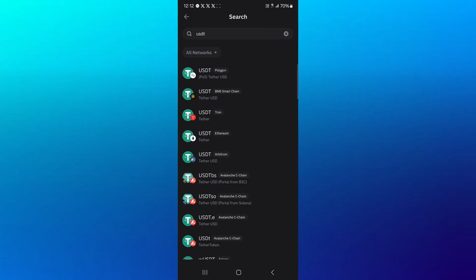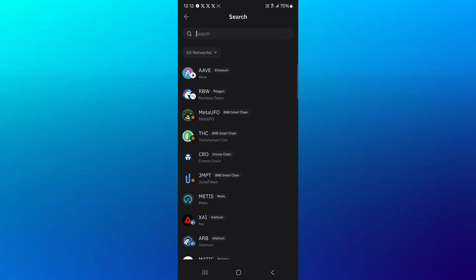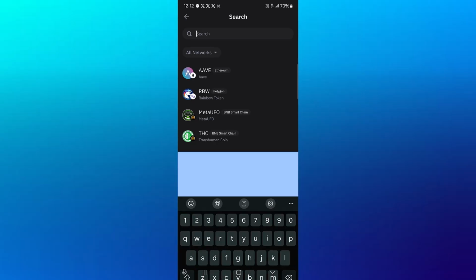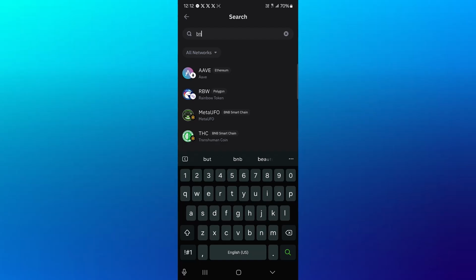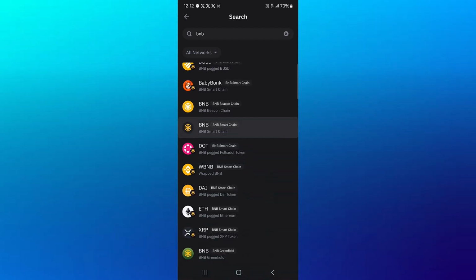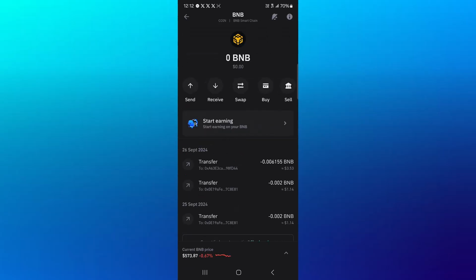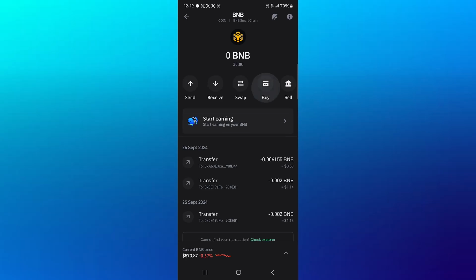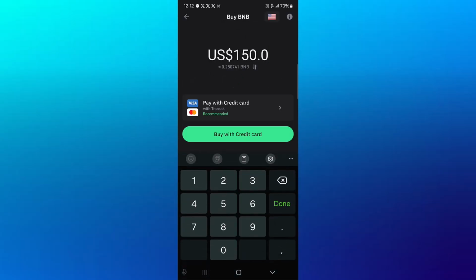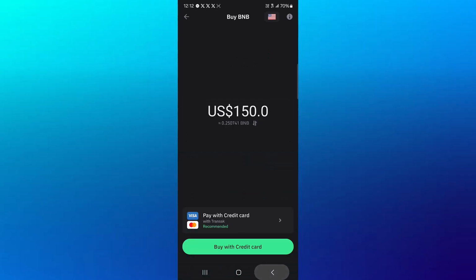Now, one thing to note is before you can send USDT tokens from different networks, you must have the gas fee to cover those networks. Now, the USDT we want to send exists on the BNB Smart Chain. So you're going to need to have some BNB, which is the BNB Smart Chain token, to cover its gas fees. If you do not have this BNB Smart Chain token, all you need to do is simply click on the buy option and purchase a good amount of the BNB using your credit card or bank transfer.